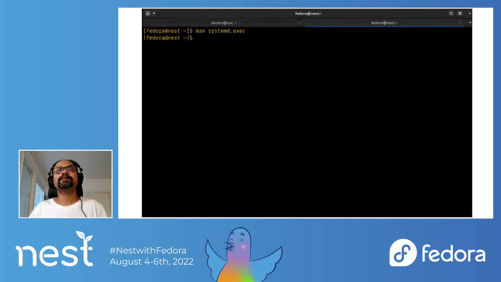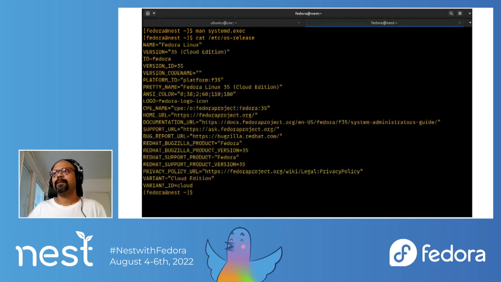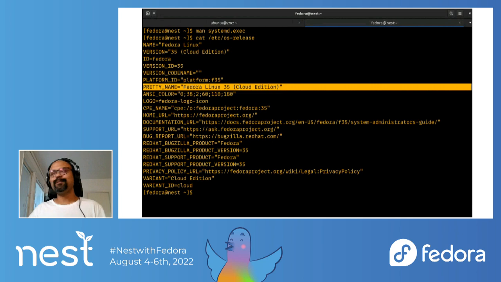So for this workshop, I just created a VM, and it's a Fedora 35. I was planning to use a Fedora 36 VM, but I don't have the image right now in OpenStack.